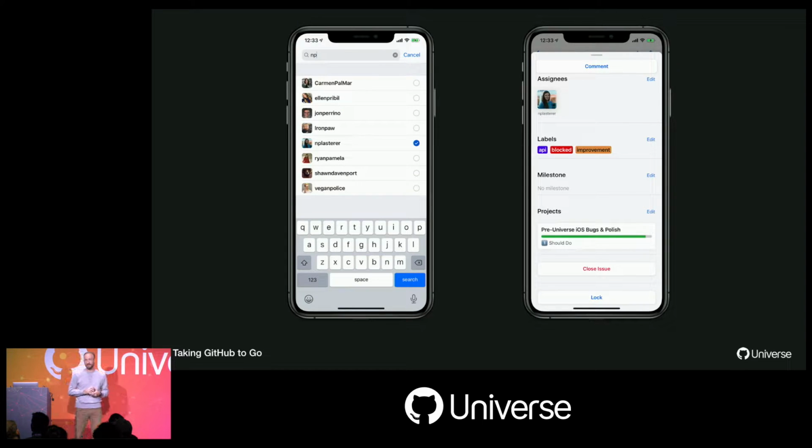If you have permission to edit the issue or pull requests, on this sheet will be edit buttons. Here you can assign, review, add projects, and more.